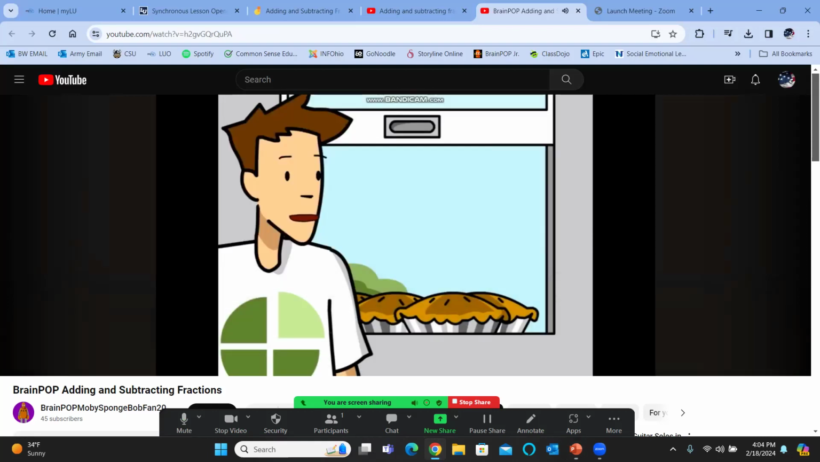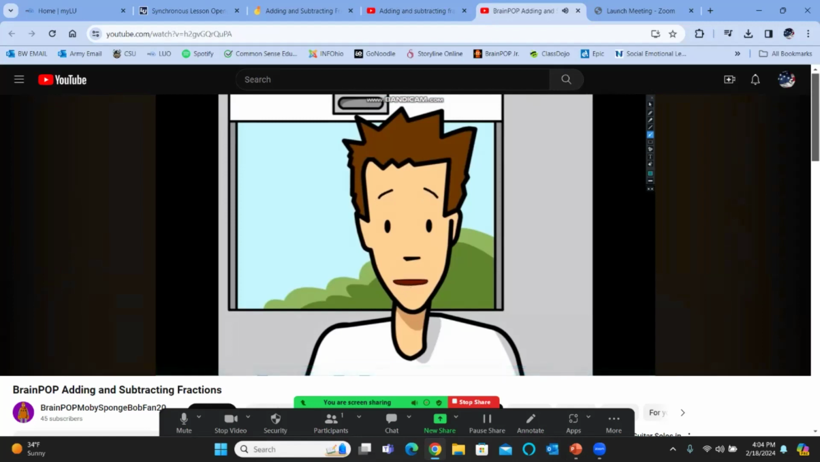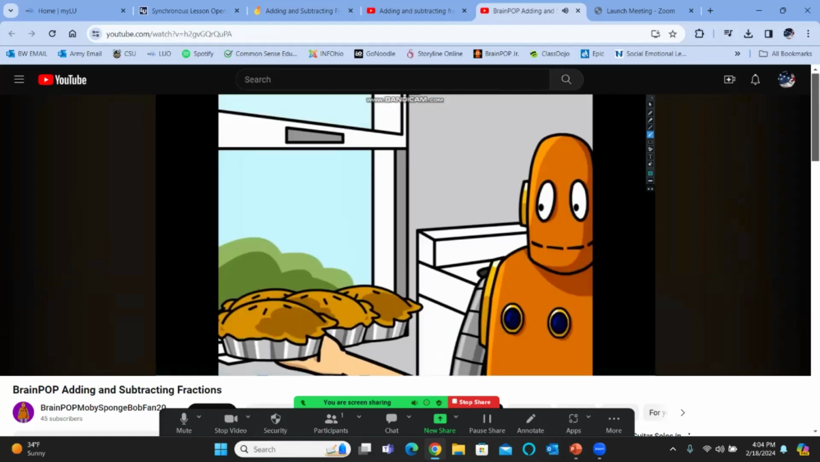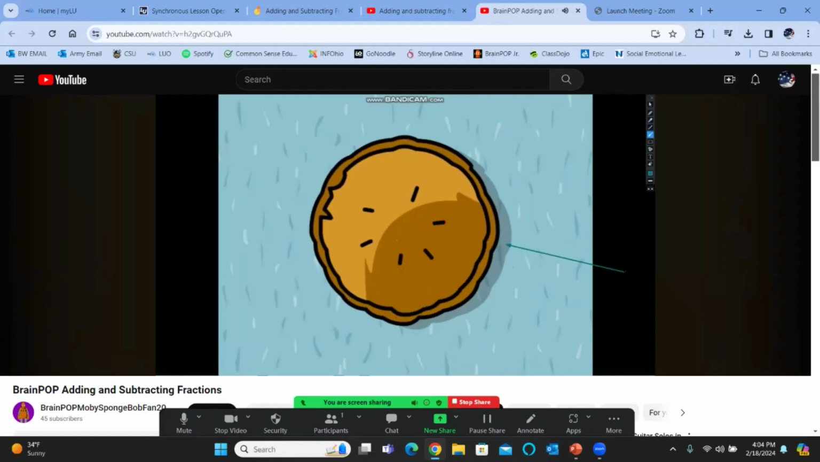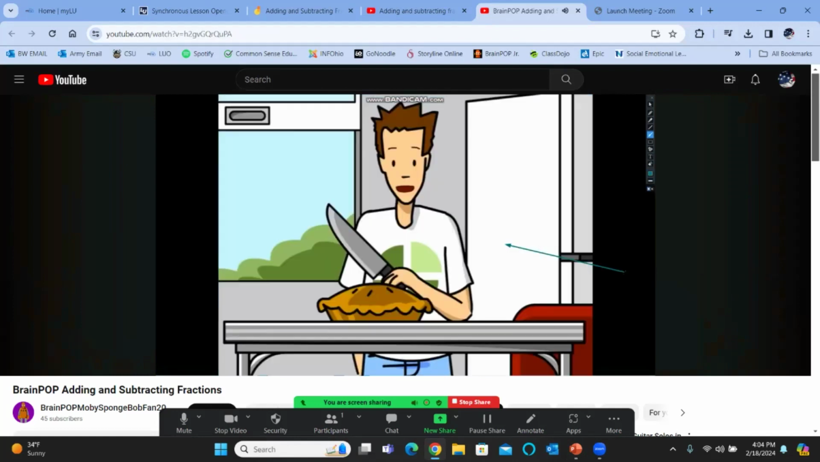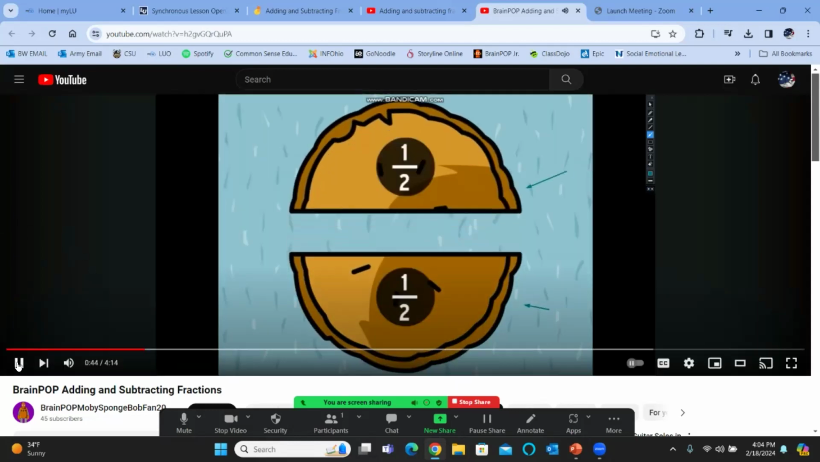Are those pies for the bake sale? I sure like pie. Please? Oh. Dear Tim and Moby, I want to know how to add and subtract fractions. From Joshua. Well, pies are perfect for talking about fractions. As you can see, this is one pie. That's one part of one whole, or 1/1 in fraction form. If I cut the pie right down the middle, I get two pieces. Each piece is 1 divided by 2, or 1/2.